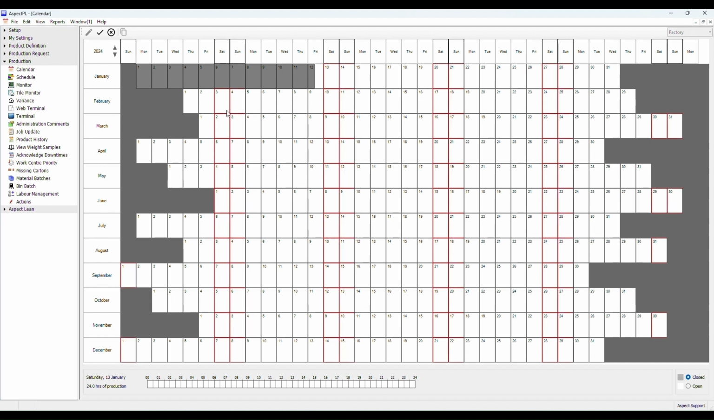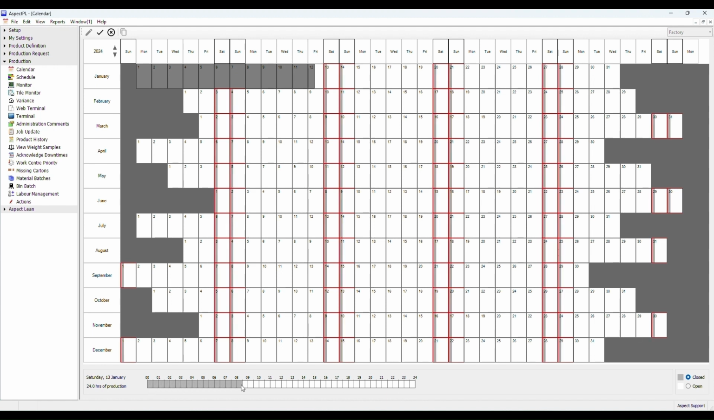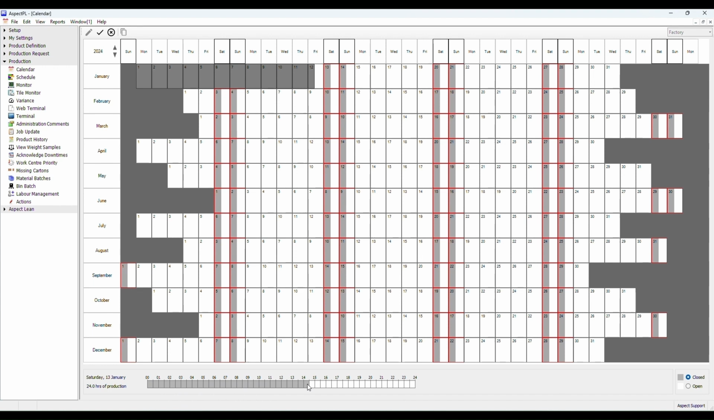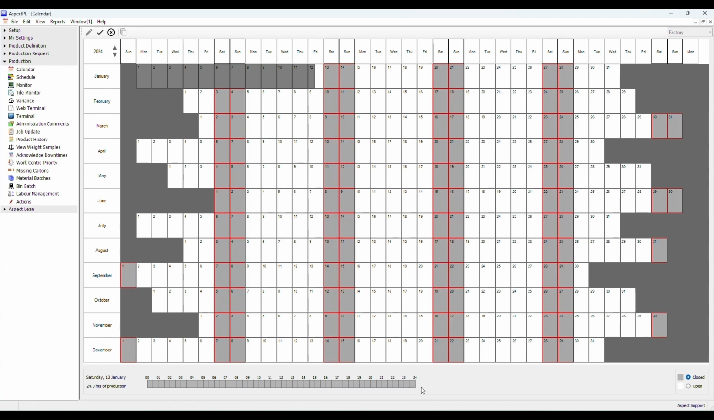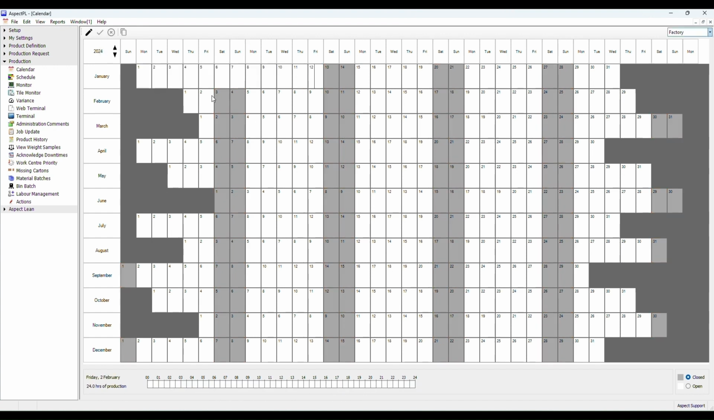Once our day, or days, have been selected, we can then change the operating hours. This is done by selecting either open or closed on the bottom right, then clicking and holding the left mouse button and dragging it across the 24-hour bar, ensuring open or closed hours are selected. We will now close all weekends for the full 24-hour period. Once this is done, we can select the tick or save icon at the top left of the calendar screen. The days that have been closed should now be filled in.